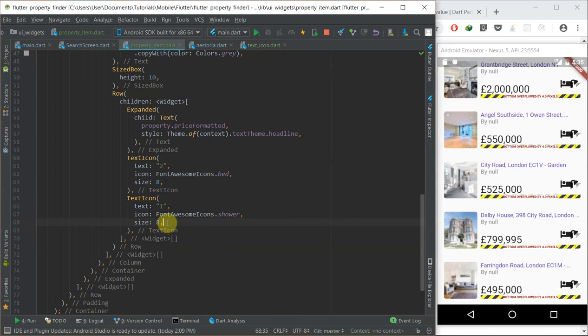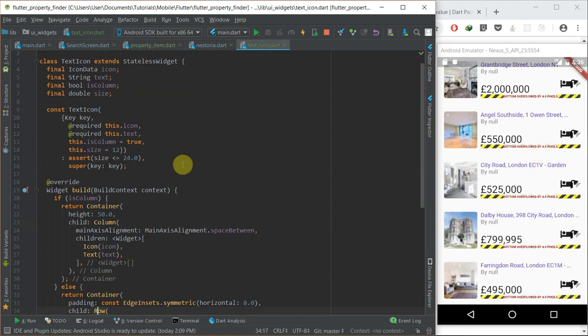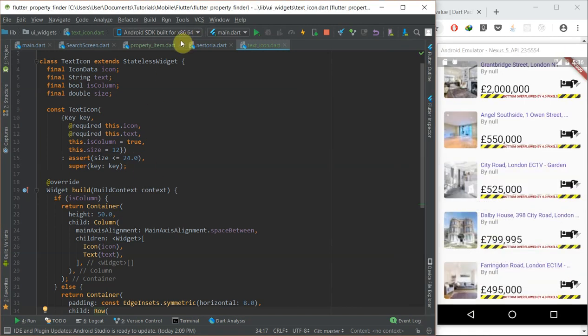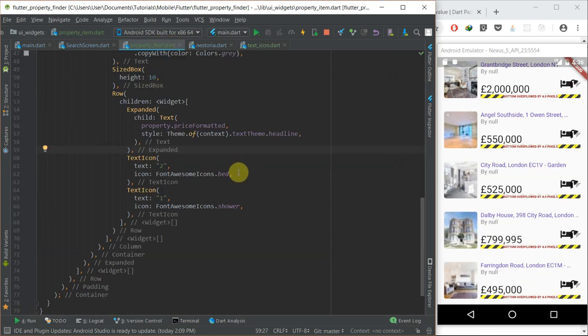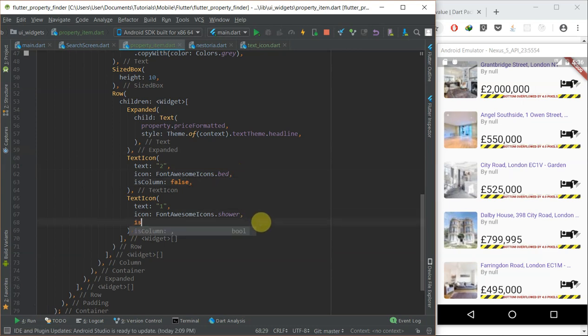Okay, I just figured out why it's giving me this overlapping problem. You can see the height is overflowing by 4 pixels, and the reason is simple. If you head over to the text icon, you can see its isColumn is set to true, and remember, when it's set to true by default, it's going to give you a column layout. That is why you can see the icon and you can't see the text. But from the screenshot here, you can see the icon and the text laid out in a row. So what we have to do now in this property item is just to pass isColumn equals to false. Same thing for this, so to lay it out in a row.